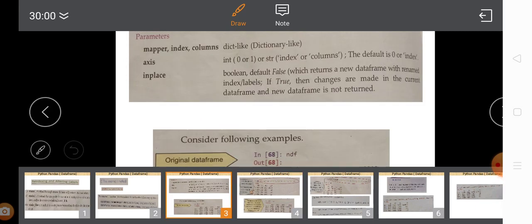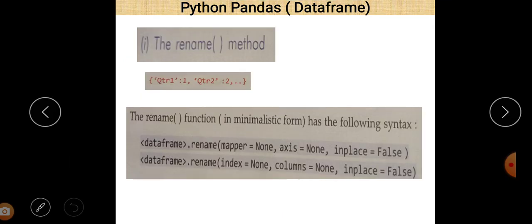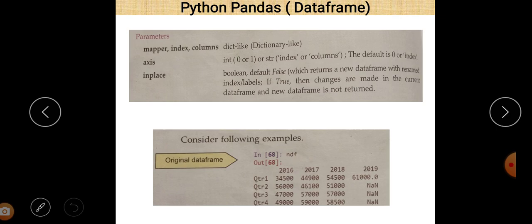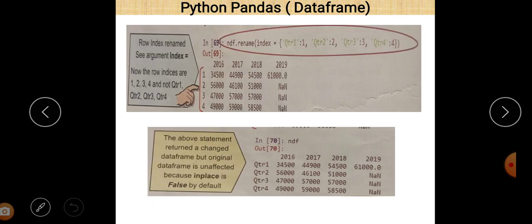And what are the different parameters of the rename function? You can easily see here, these are the different parameters: mapper, axis and inplace. Okay, so these are the different parameters here.